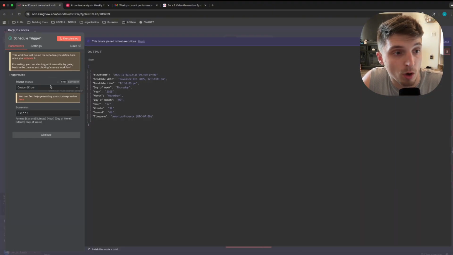All right, I have this running on a custom trigger interval. The expression I have is 0 21 * * 0. Basically, all this means is that every Sunday at 2100, it is going to trigger this workflow. 2100 also stands for 9 p.m.